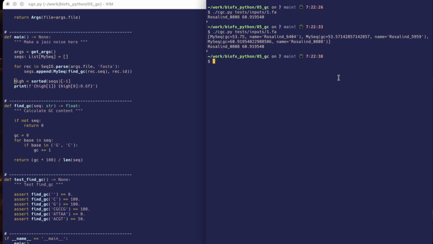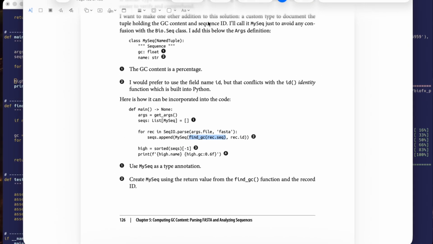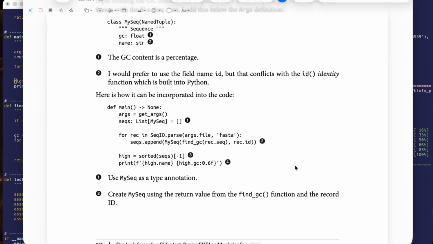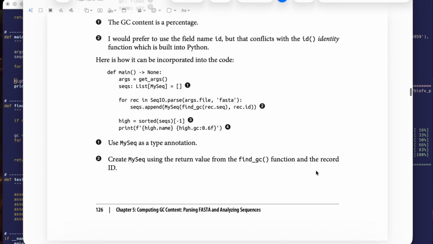Let me run it like this. It seems to be working. Let me run PyTest -v. Passes all my tests. So this is another working solution that we can use. And not much changed except for I added some type annotation. I added this new type, and I think it makes my code read a little more clearly.